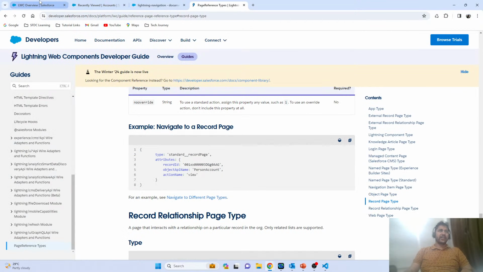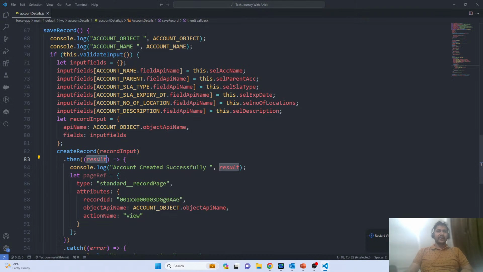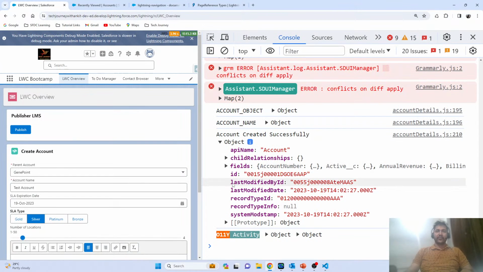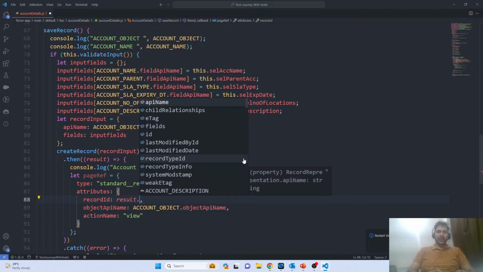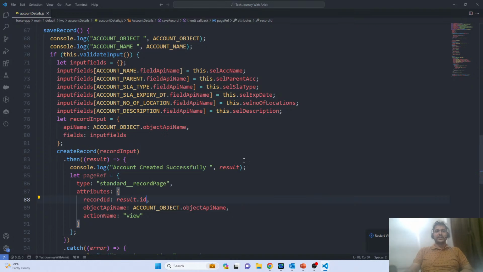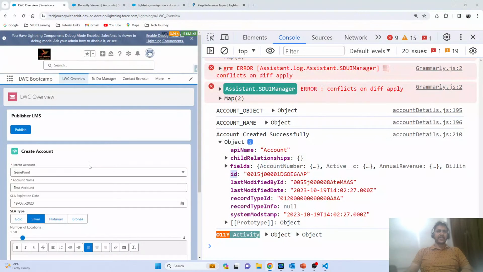If you folks recall, yesterday we checked that console log as well. You can see that as soon as the record is created in our code, we have printed the result that we are getting, right? In the result, we do have this ID. So what we have to do here is use this ID to navigate to the record. So here I am passing that ID directly, result dot ID. Let me do this here as result.id, right? So I do have my page reference ready.